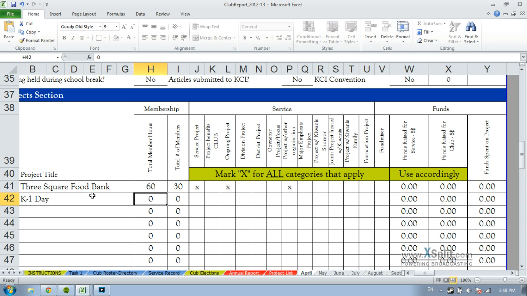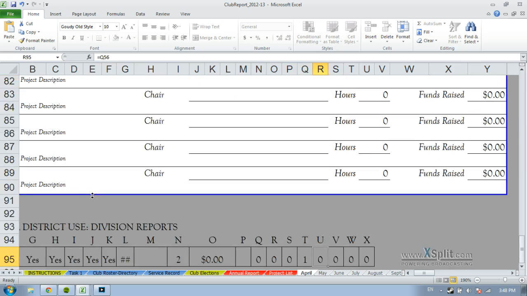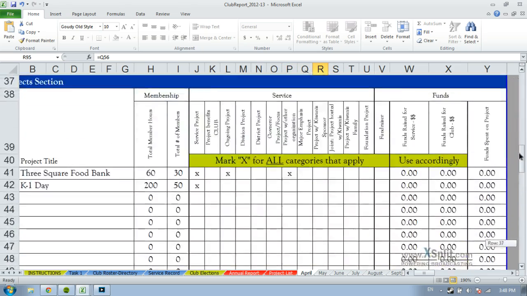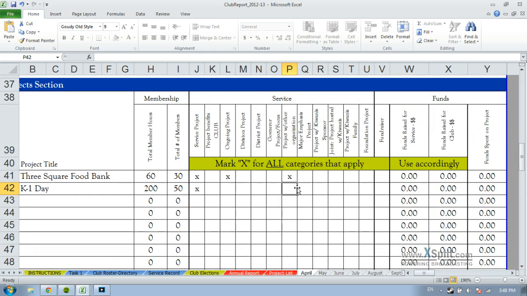Let's say total number of members was about, let's say 50 went from our club. And total member hours, we all worked 4 hours, so 200 hours. This was a service project. This was also a project with our, oh no, where'd it go? Okay, this was a project with our Kiwanis sponsor, and this was a joint project with Kiwanis, so you didn't put an X there, and this was a project with the Kiwanis family, so you didn't put another X.